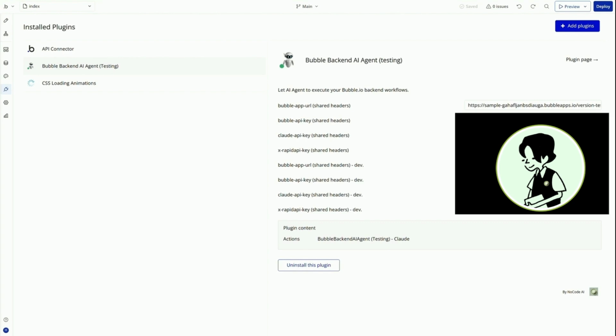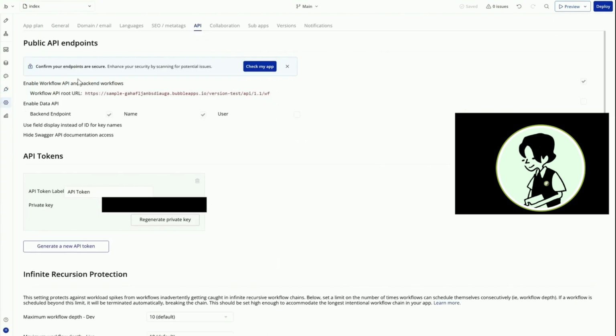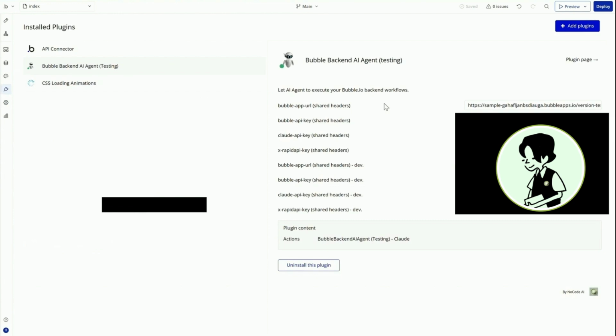And we want the Bubble API key, which you can find under settings and the API tab. You will find your own API token. You just need to click this and copy it to the plugin. Otherwise, you can generate a new API key. So we go back to the plugin and paste it.